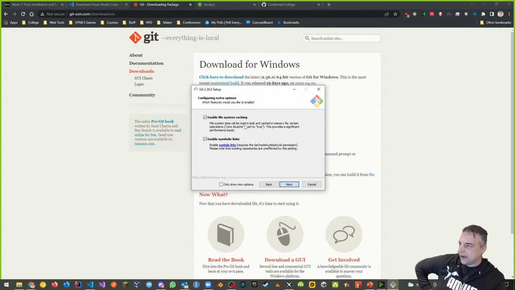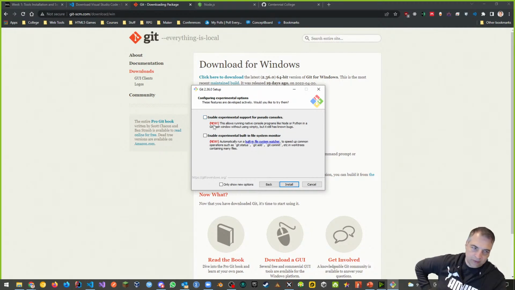And then finally, I've checked both enable file system caching as well as enable symbolic links. Make sure you have those two checked. Okay. And then do not check any experimental settings. Please do not check these two. Okay, I don't use experimental stuff. Typically, I think it can be a little bit challenging.